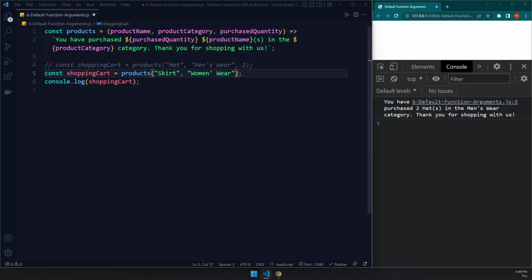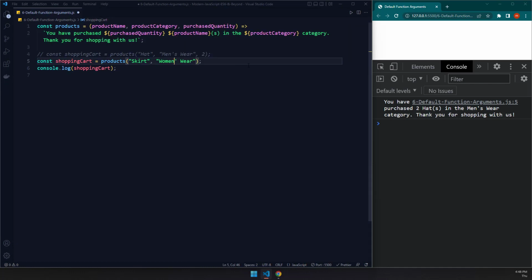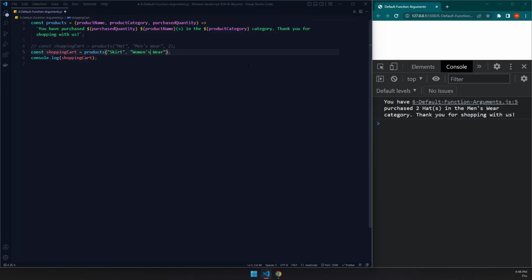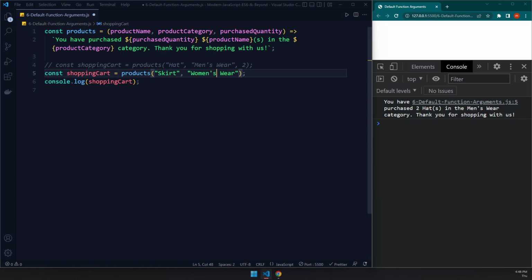And for example, I forget how many I've bought. Women's wear. So basically the purchased quantity has not been specified. And when I save it, you can see what it is going to say. It's going to say you have purchased undefined right here skirts.